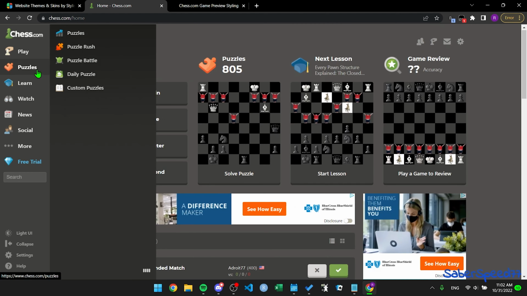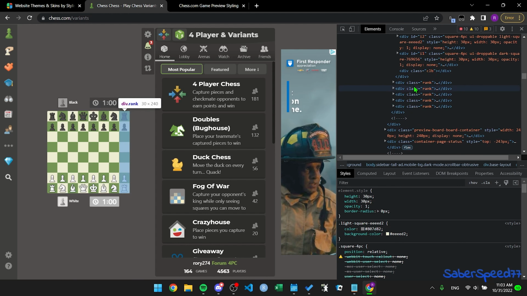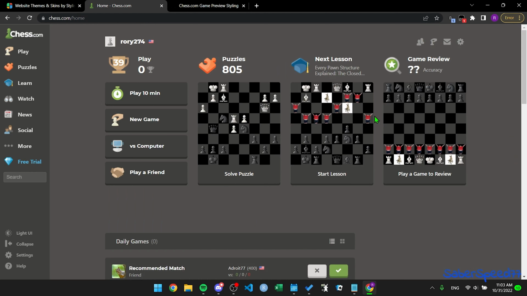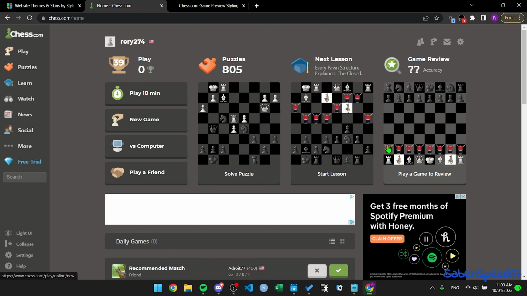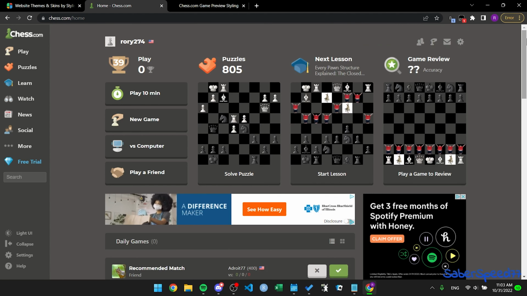But yeah, 4-player variants, of course that's not gonna work because look at this element, man. It's by ID. It's like very hard to style. Yeah, with JavaScript, I would not recommend styling it. I only did so for the home page because pieces aren't moving. You know, it just adds consistency. But there you guys have it.